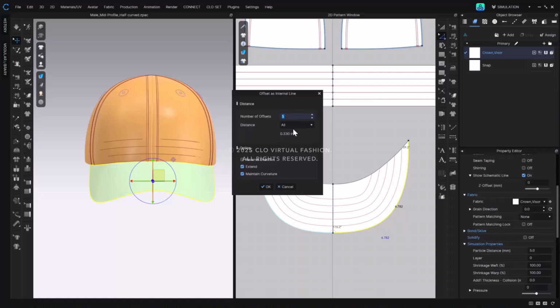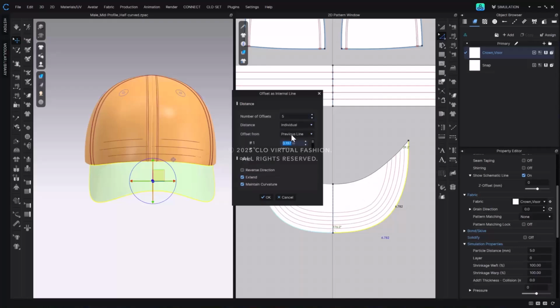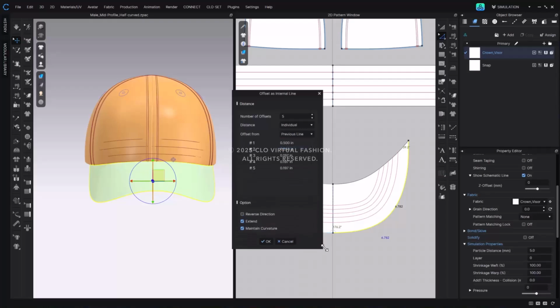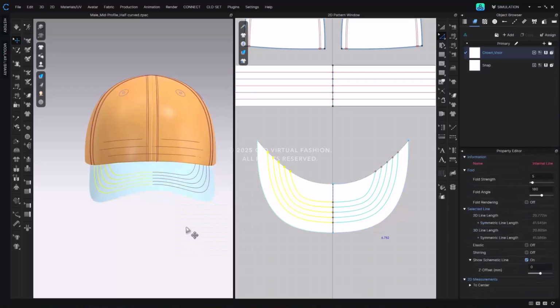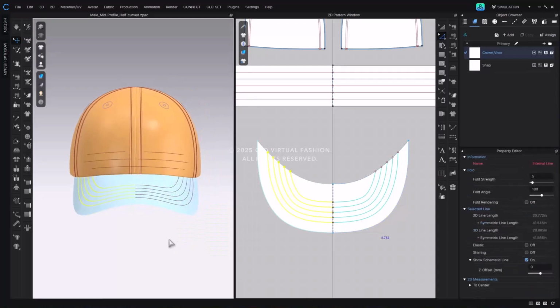Then, switch the distance option to individual to define each offset separately. For the first internal line, enter 0.5 inches, as it should sit slightly inward from the edge. For the remaining lines, enter 0.25 inches for each to evenly space them out. Once you've completed the setup, click OK to generate the internal lines.